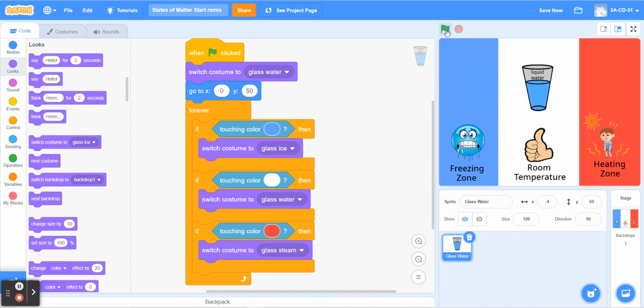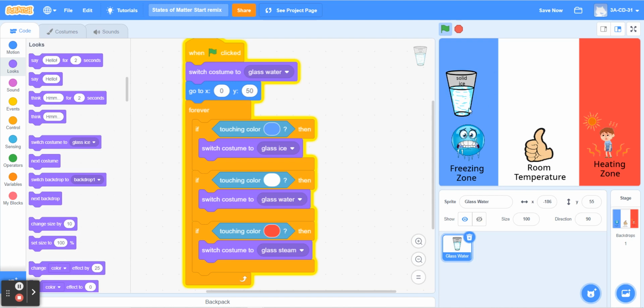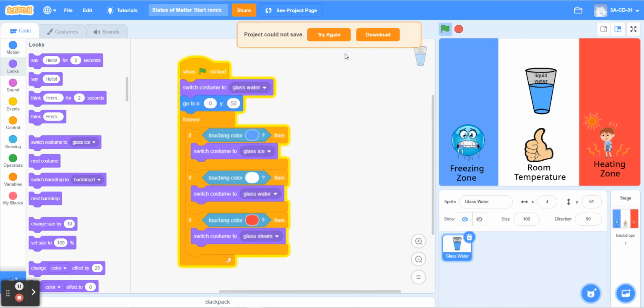So let me press the green flag. So at the moment it's touching white, so it's going to show water. If I move it to the blue, it's touching the blue, it's going to show ice. If I move it back to white, it's going to show back water. If I move it now to the red, touching the red, it's going to show it's turning into steam, into a gas. So by moving it into the different colors, it's showing the different states of the ice, the water, the steam, the solid, liquid, and gas. So this is our little project to show that it is showing the different states.